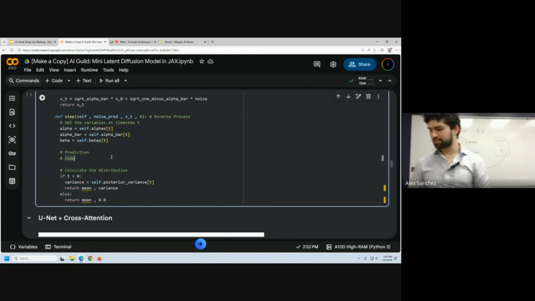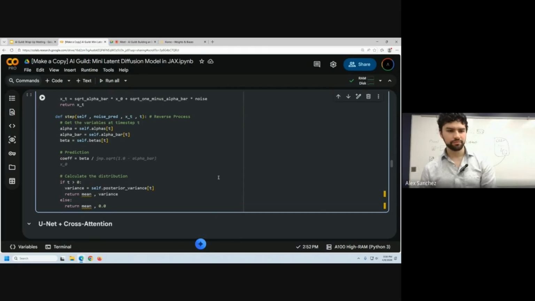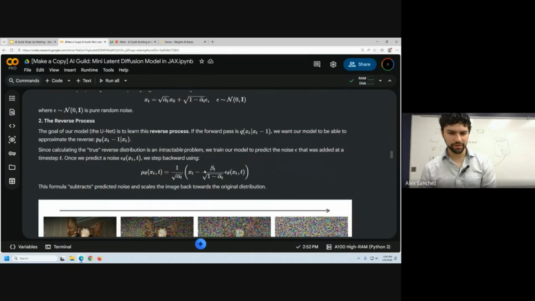So now we do the reverse process. We already defined the variables. And for the prediction, we're going to define a coefficient, which is beta divided by... what we're doing here is this part. This is the coefficient. Beta.